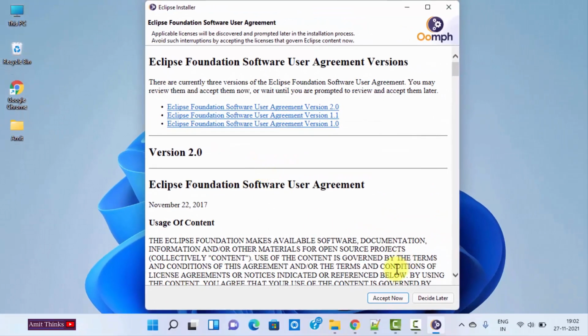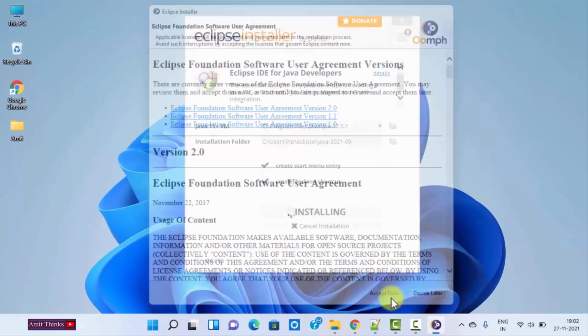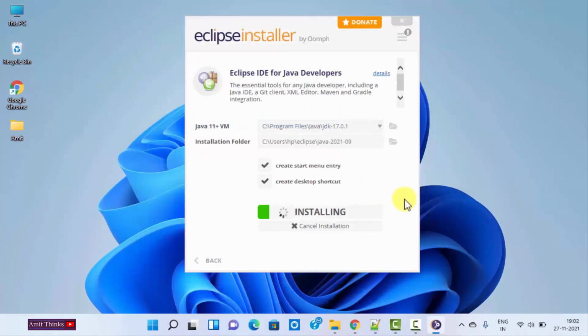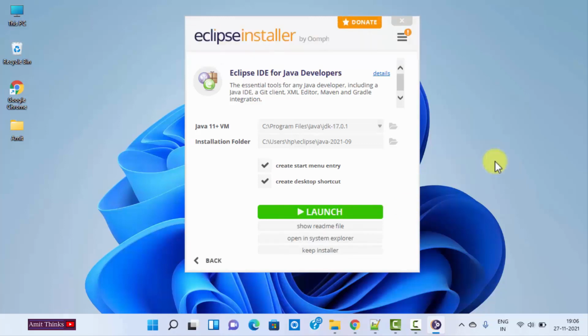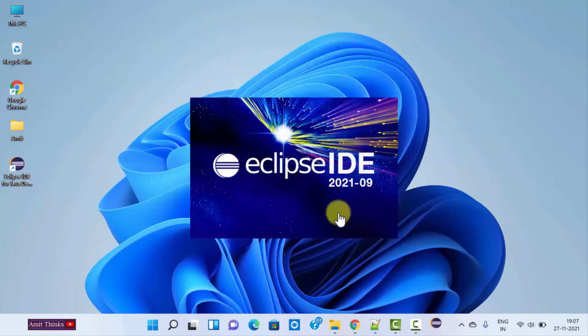This is the agreement you can read here. License agreement. Click on accept now. Now the installation started. Just wait for a few seconds. So guys, you can see we have successfully installed Eclipse. Click on launch. It also created a desktop shortcut as you can see here.